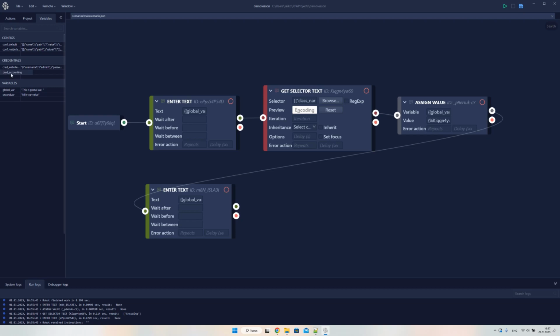Click on the field to the right and enter the login and password in the pop-up window. Username admin, password QWERTY123. Click anywhere outside of that window and the credentials are saved.